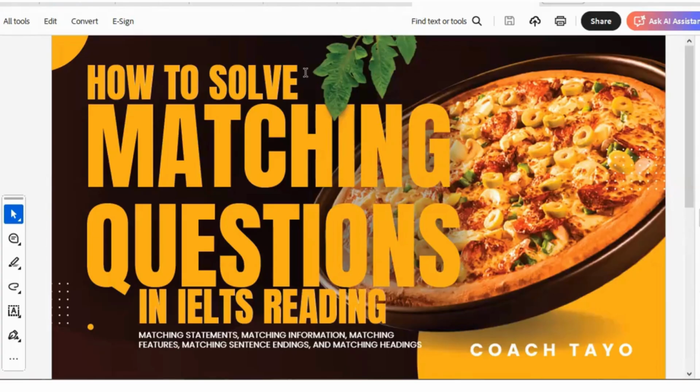So we have different types of questions in IELTS reading, just to do a kind of revision. We have gap filling questions. We have true, false, not given questions. We have yes, no, not given questions. We have multiple choice questions. And we have matching questions.